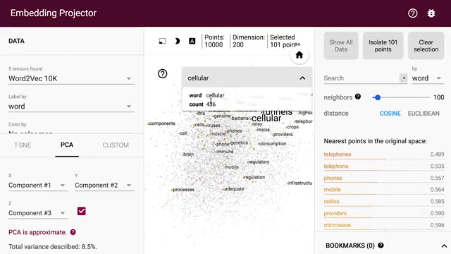You can also see in the visualization pane a number of words that have been highlighted. These are the nearest neighbors of cellular, and they're also displayed conveniently on the right-hand side here. And they shouldn't surprise you. They're things like telephones and telephone and mobile and phones. Displayed next to them is a numerical value corresponding to the cosine of the 2 vectors, which is basically a proxy for how similar they are.